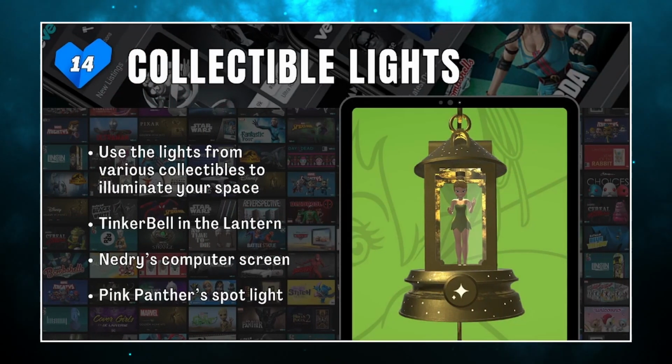Next up, we know we're going to have different lighting features in the VeVeVerse. I've already showed some of them in Cavernous. But if you want to get creative with things, use the lights from various collectibles to illuminate your space. So in this case, I got the Tinkerbell collectible on the right-hand side. You got the little light from the lantern at the top that you can use to illuminate part of your space instead of actually putting like a spotlight.